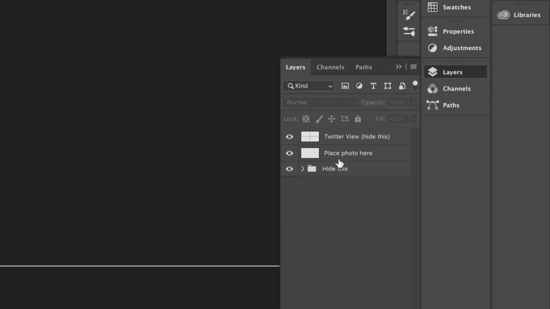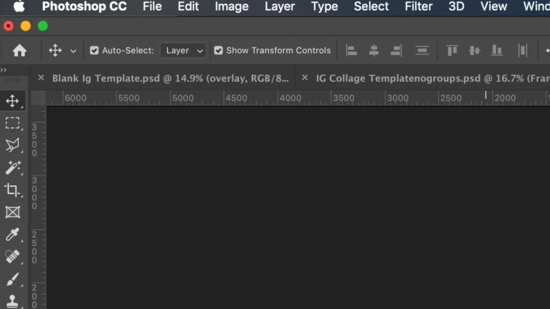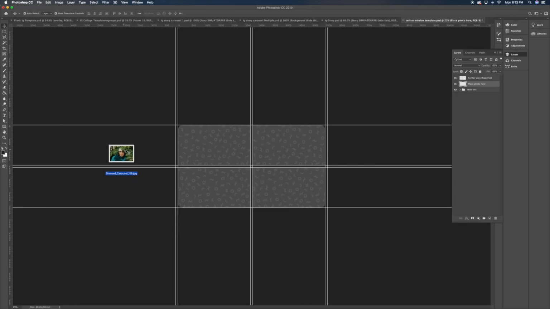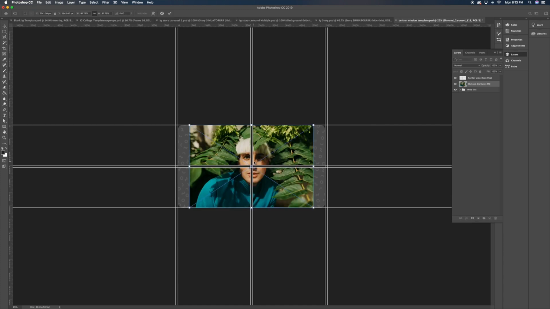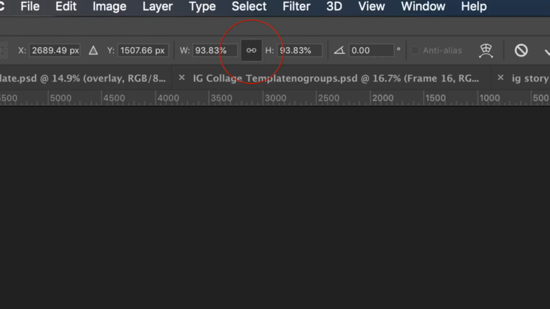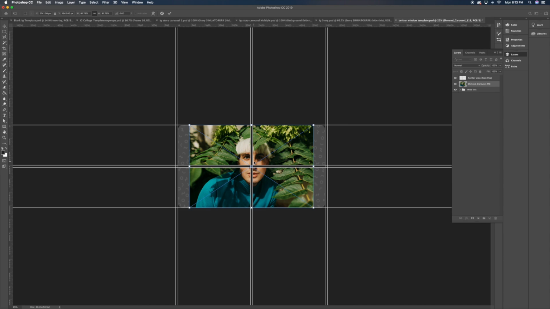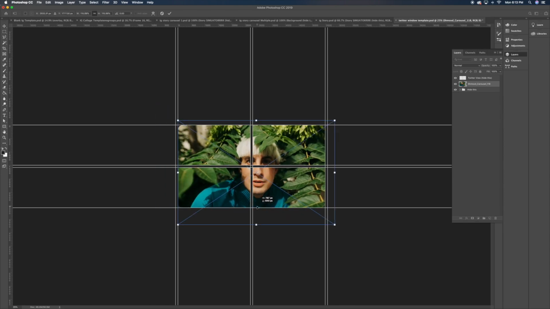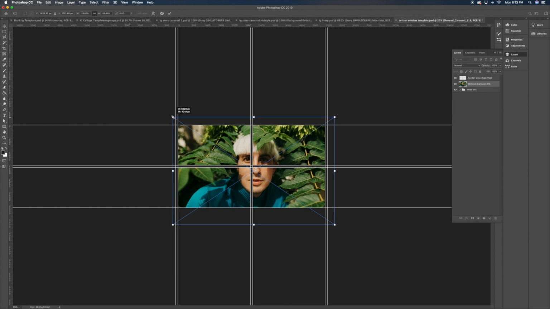Okay, on the layers, click the place photo here. You guys want to make sure that the show transform controls is clicked and pull over your picture. So you want to make sure it's linked, so when you're sizing it, the ratio stays the same. If it's not linked where I showed you, you can also just hold shift.